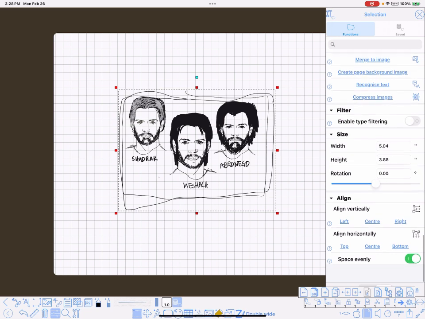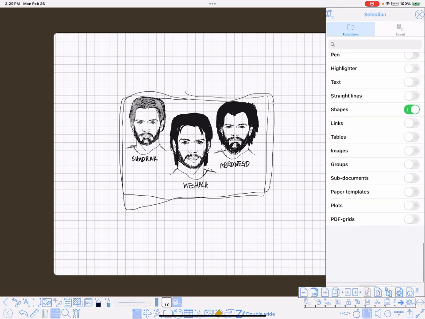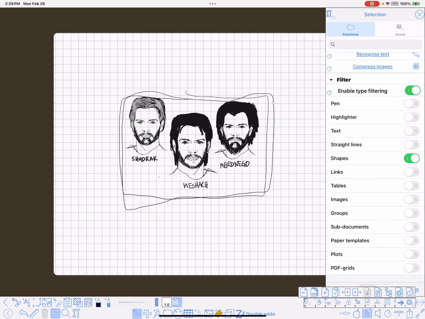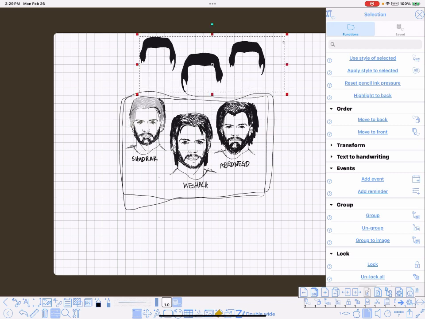So I came down to filter, and I chose that the only thing I can select, if I tap off, is a shape. So if I drag across the whole thing and select, there are my shapes. I had apparently used the bucket tool to fill in the hair so that I wasn't having to draw the hair. You can see I was trying to draw it, and it's like, heck with this, I'm going to create a shape. And that's something to be aware of.